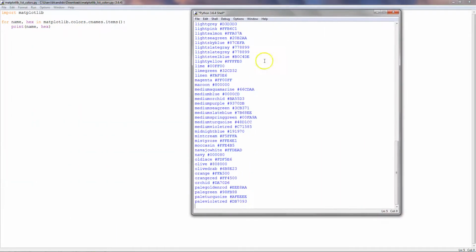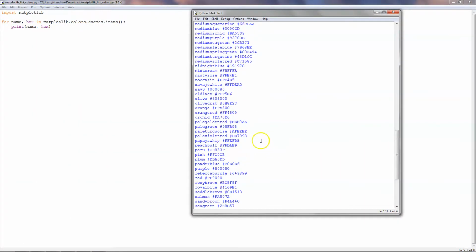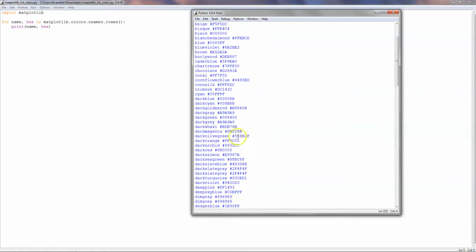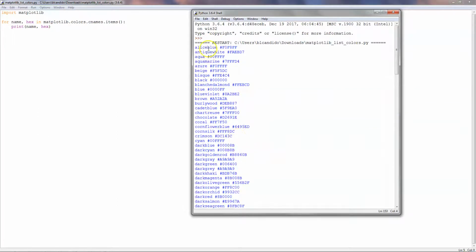And look at the list I get. These are all the colors that Python comes with, starting with Alice Blue. Notice they're all in lowercase, and then you have the space and you have the hex. Alice Blue is the name, and this is the hex, the colorization hex. And it processes each one of these.